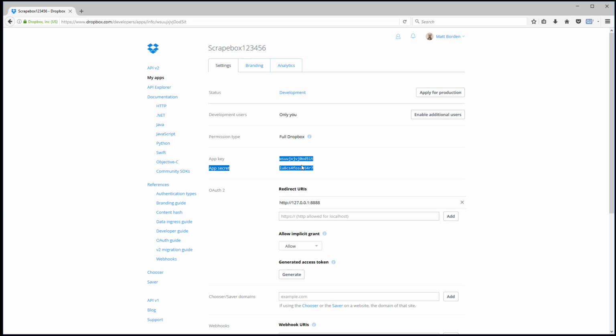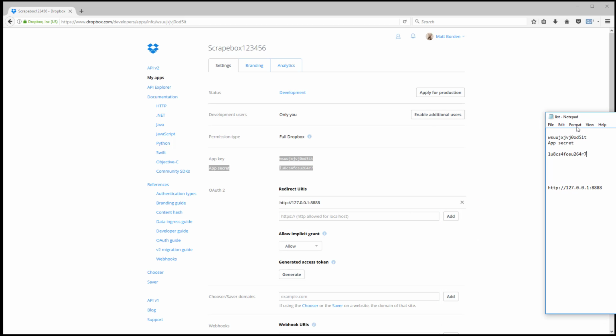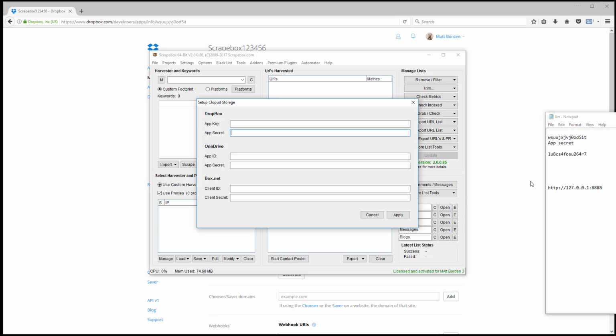I'm going to copy these and paste them in Notepad, because if you copy and paste them directly out of here, for some reason it doesn't work very well for me. So I've got these over here, and let's bring Scrapebox back up. I'm going to paste in my app key, and my secret key. You actually need that token, which I didn't show you, in order to get access to the files. All these really do is direct Scrapebox to your specific account.